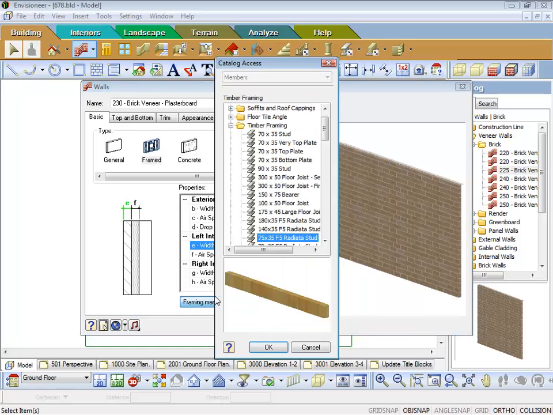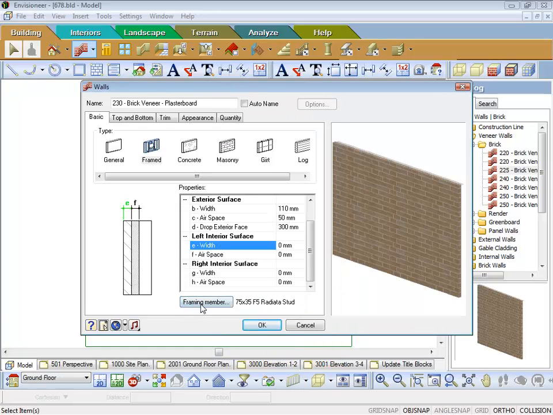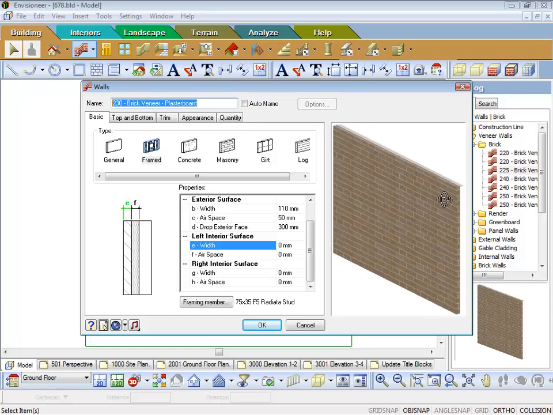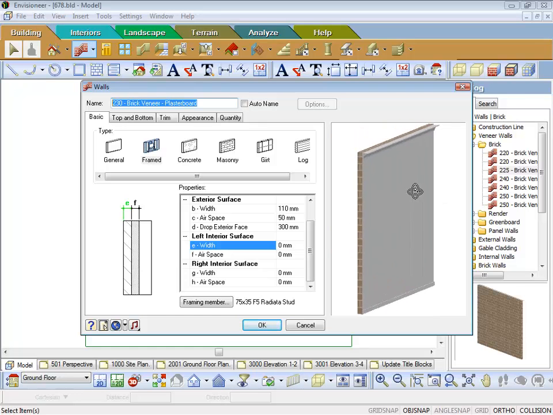If I just go back into that, I've got it back here and it's telling me what the framing member is. Coming across the top with the name of the wall, that's just a description that I've keyed in, so it's a 230 brick veneer and it's got plasterboard on the inside. Over on this little preview window, that's how the wall's going to look. It's got a texture on the outside. If I turn it around, you'll see that I've got cornice up the top and a skirting down the bottom. So that's the plasterboard on the inside.